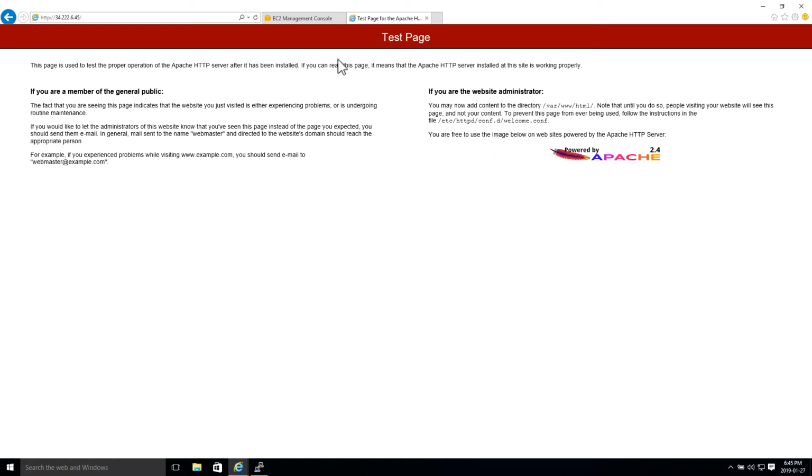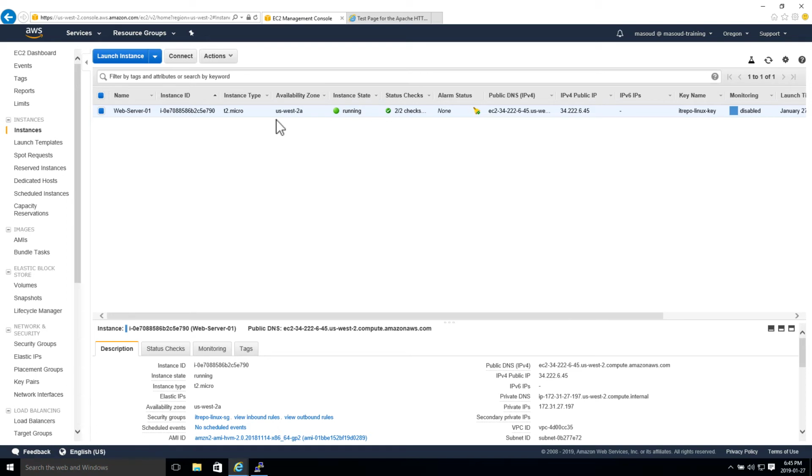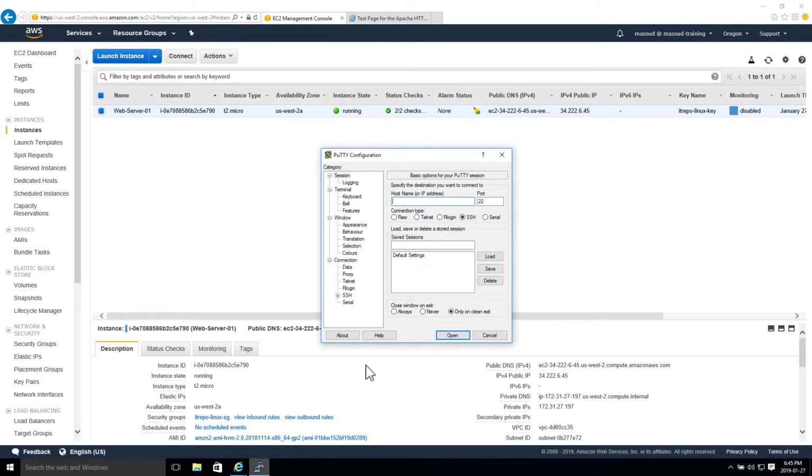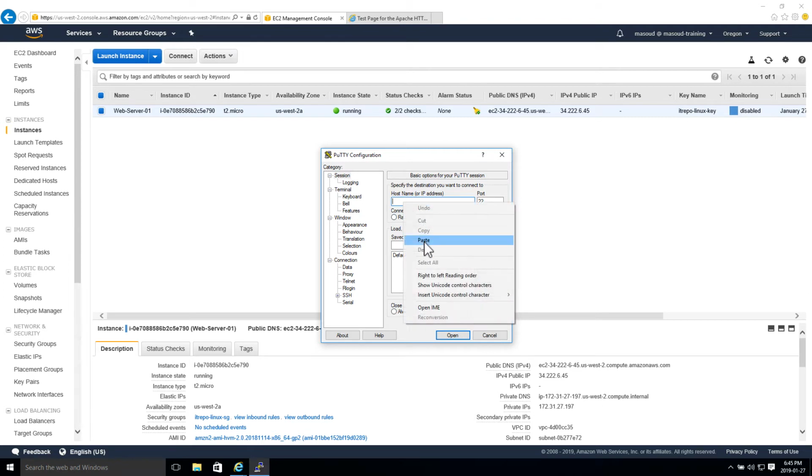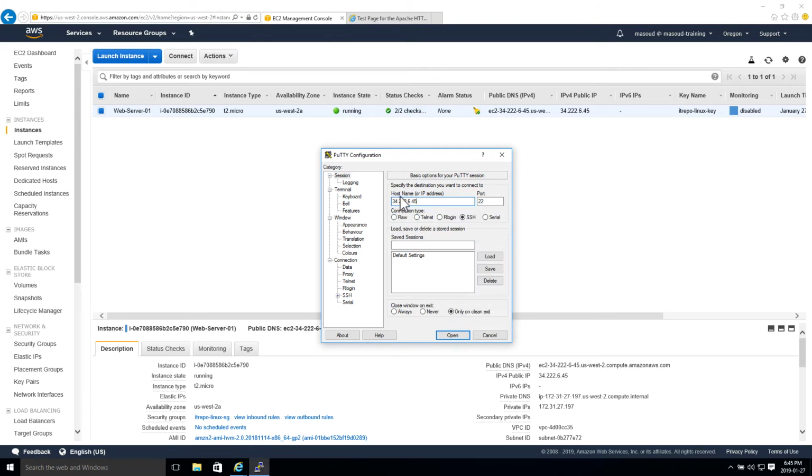So now I want to SSH to this machine. I want to go to the Linux machine and start managing it from a Windows machine. So I'm going back to PuTTY, and I put the IP address here on the home page of PuTTY. It says hostname or IP address, and the connection type is SSH.